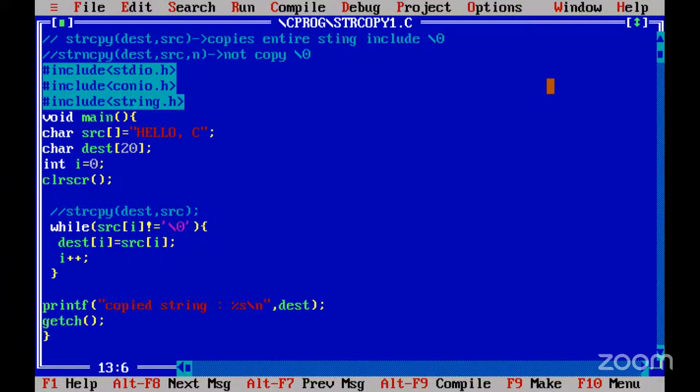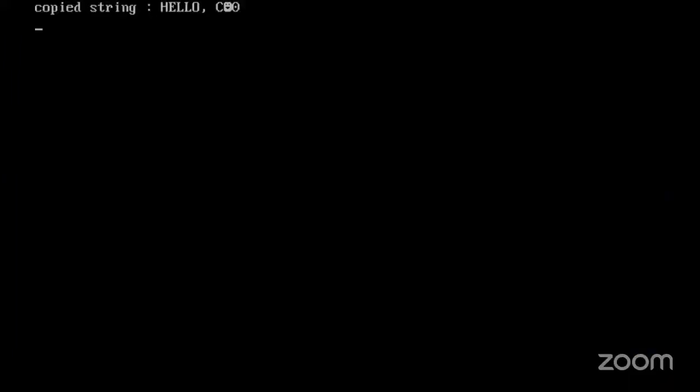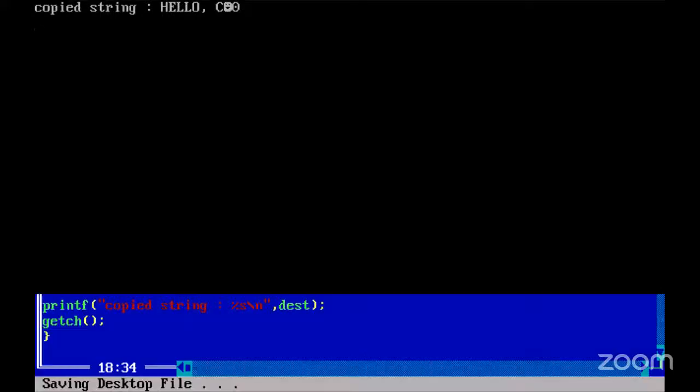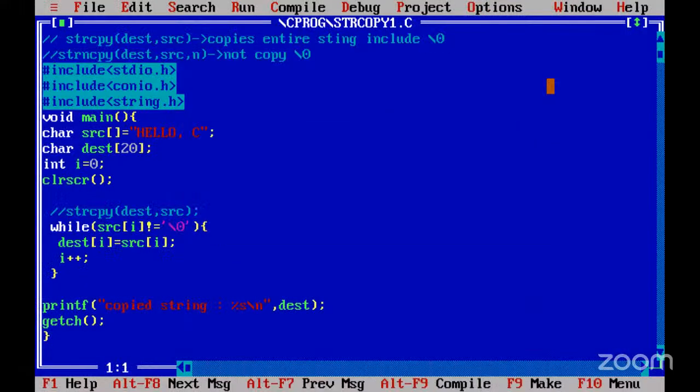I believe that you people have understood what a while loop is. Then I am copying source to destination. Then I keep increasing here. Then finally I am printing the DEST here. So let me run this. We are able to see the copied string. So this is how we can see that.